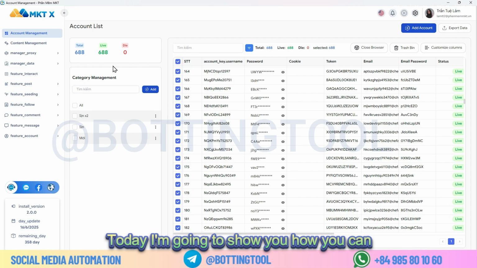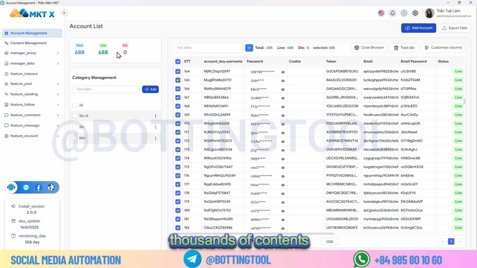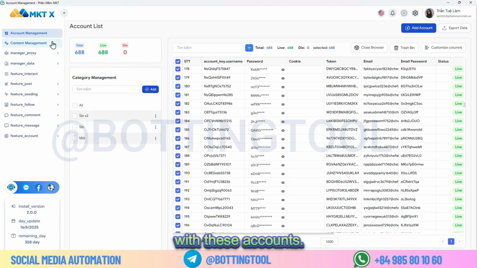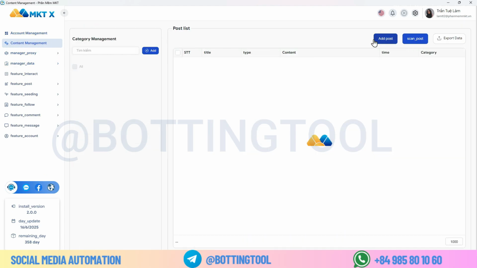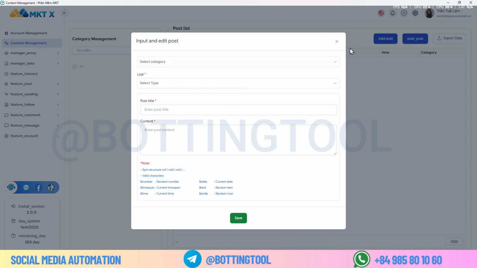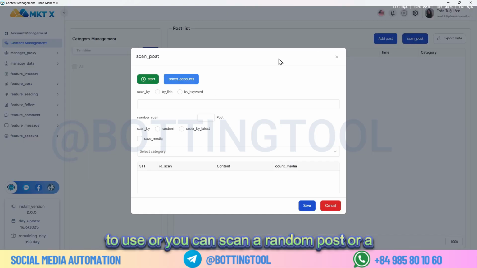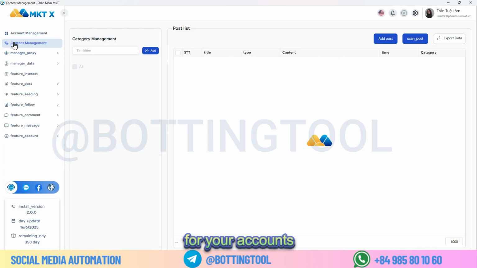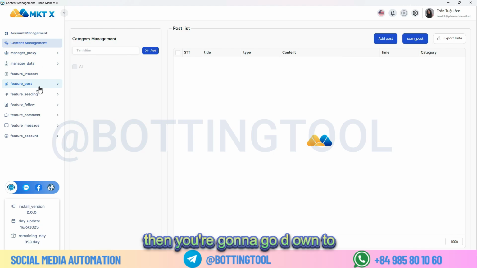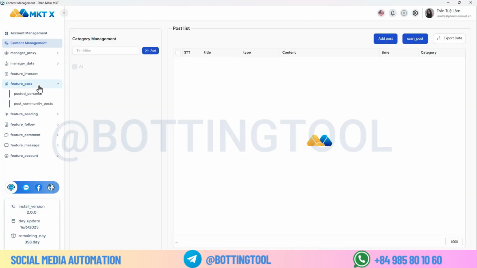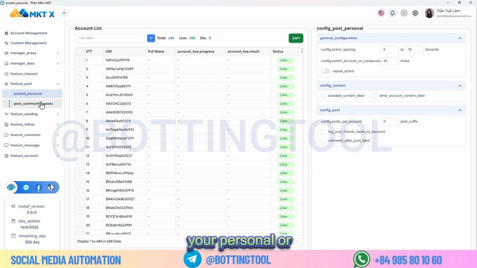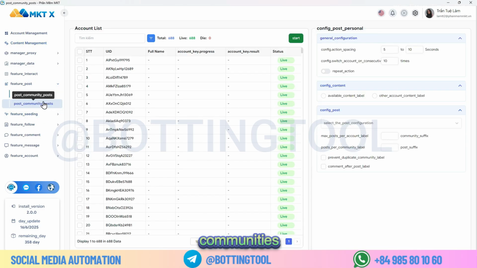Today I'm going to show you how you can auto-post thousands of contents with these accounts. First, you have to go to the content management, where you have to add a post to use, or you can scan a random post or a specific post on Twitter and you can use it for your accounts. Then you're going to go down to the post feature. You can post on your personal or on communities.